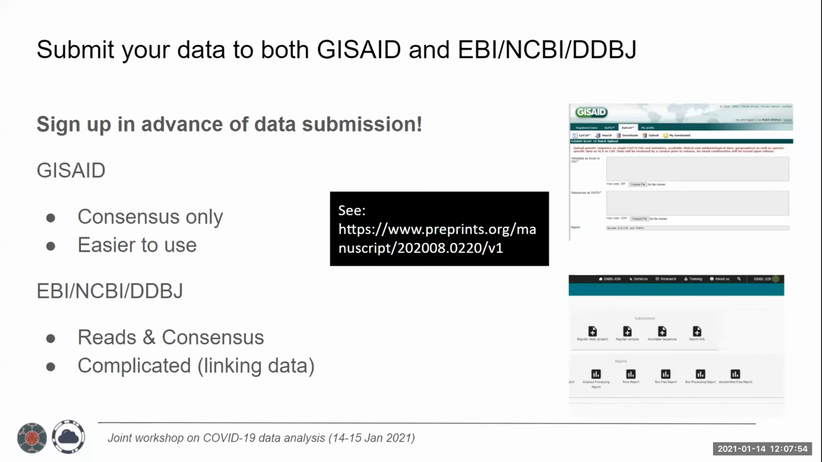One thing I will mention, that if you are depositing to both GISAID and the INSDC, you should cross-reference the accession numbers. So your INSDC record, your GenBank record, should have the GISAID ID included as part of the metadata. We include a step-by-step guide of how to do the data submission in the contextual data specification, which is available in the preprint in this highlighted link.